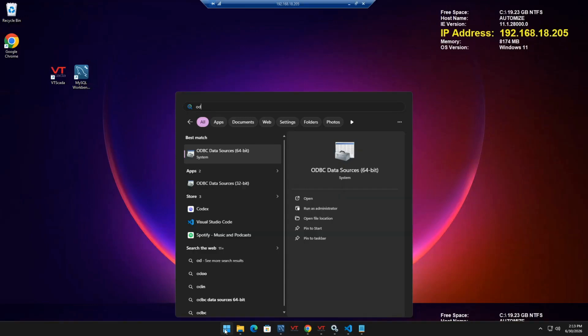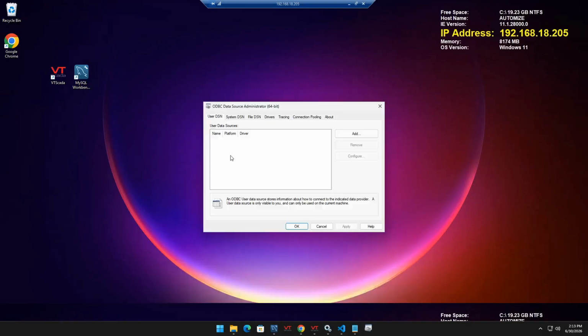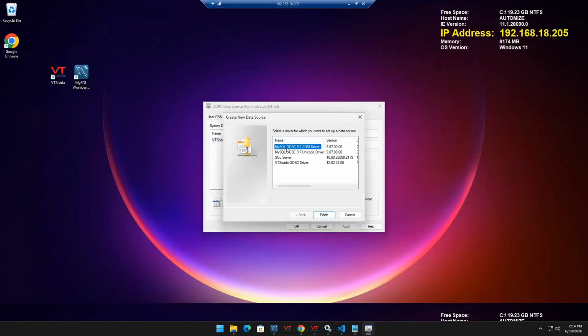Now let's set up the ODBC connection. Press the Windows key, search for ODBC data sources, and make sure you open the 64-bit version, not the 32-bit one. VTScada won't see DSNs created in the wrong one. Go to the System DSN tab, click Add, and select the MySQL ODBC Unicode driver.